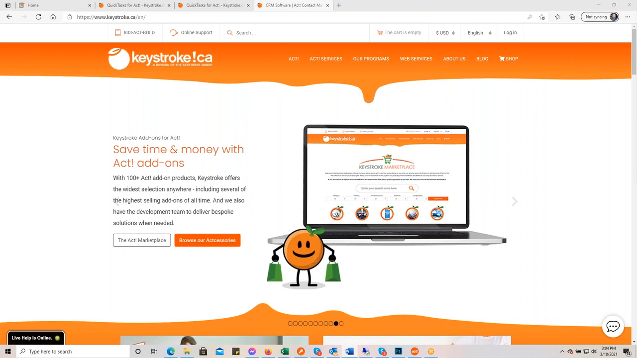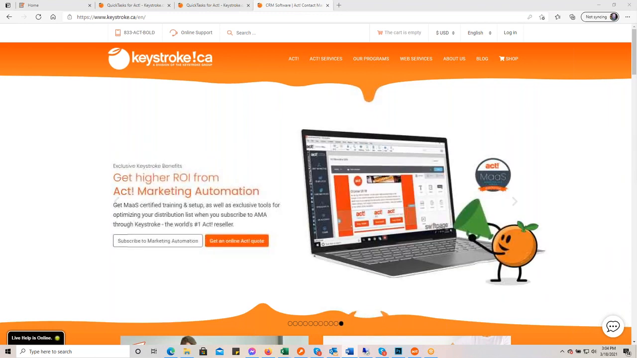Now, before we begin, I want to stress that QuickTasks works with ACT Desktop, ACT Cloud, and even ACT SaaS. So if you're an ACT user with version 18 or higher, Pro or Premium, English or French, this program can work for you. Also, don't worry about taking notes.